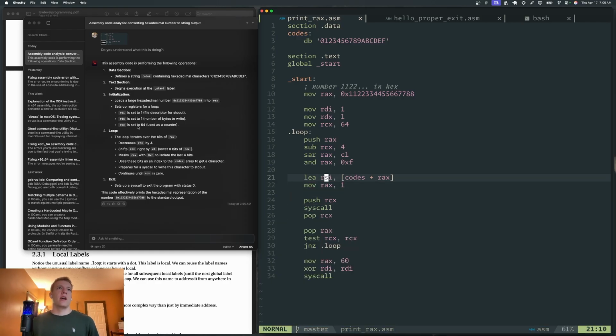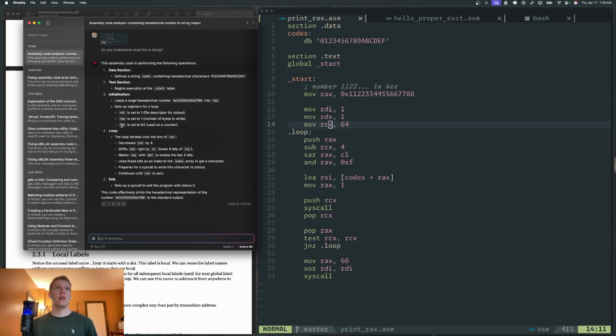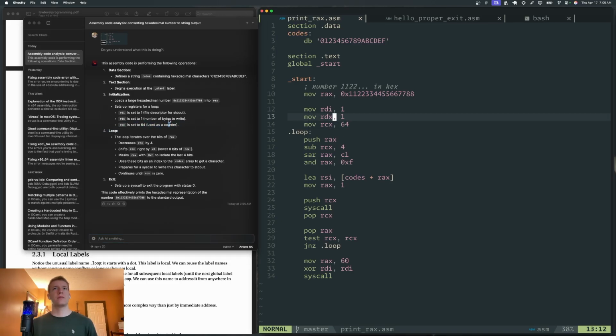Okay, and then RDX is set to 1, number of bytes to write, because we're doing one at a time. RCX is set to 64, used as a counter. Okay. Loop. The loop iterates over the bytes of RAX. So we start, this is like a label for our loop, and then we push it onto the stack. Then decrease RCX, which is our counter, by 4.